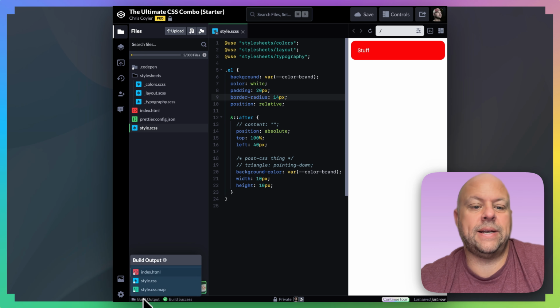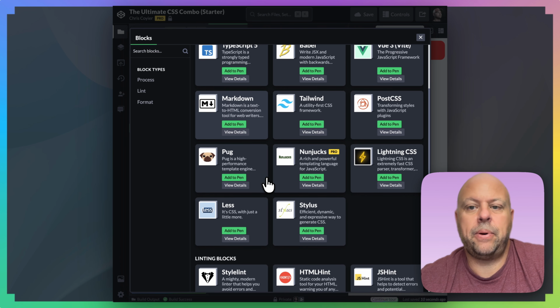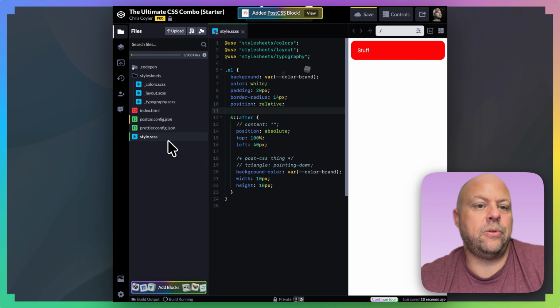Now, let's add some more processing. We also have, if I hit add blocks here, PostCSS, I could add that. That's a CSS processor. No problem using both PostCSS and Sass. This CodePen compiler will make sure that they both work.